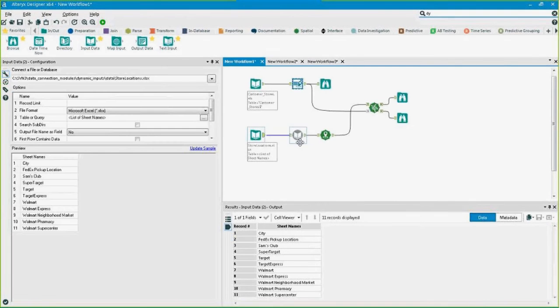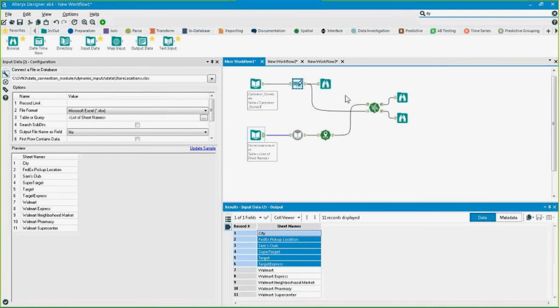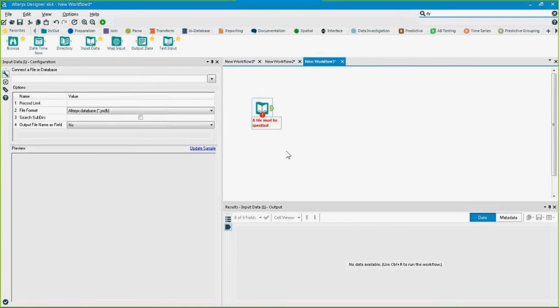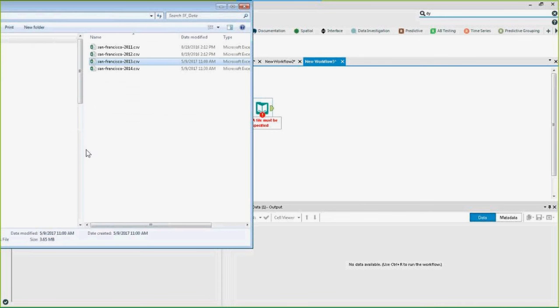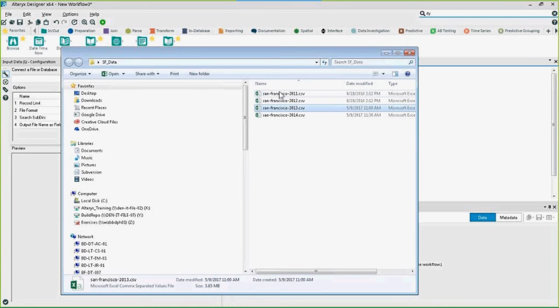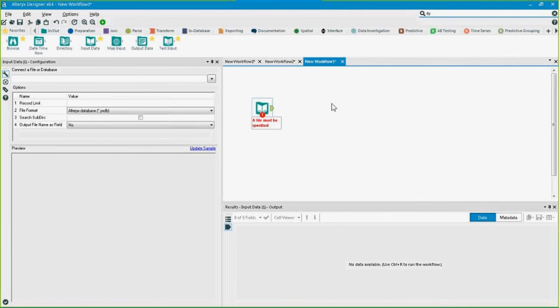Excel files are different because there's multiple tables within one file, but if there's multiple files like CSV, then that's where I could really use something that we like to call wildcards. So if I were to open up the directory that contains my San Francisco data, you'll notice that everything has some sort of similarity between it, right? They have the same names, they have the same extension. The only thing that seems to vary is the date itself, the year. So how do I capture all of these with one input data tool and not using a dynamic input?